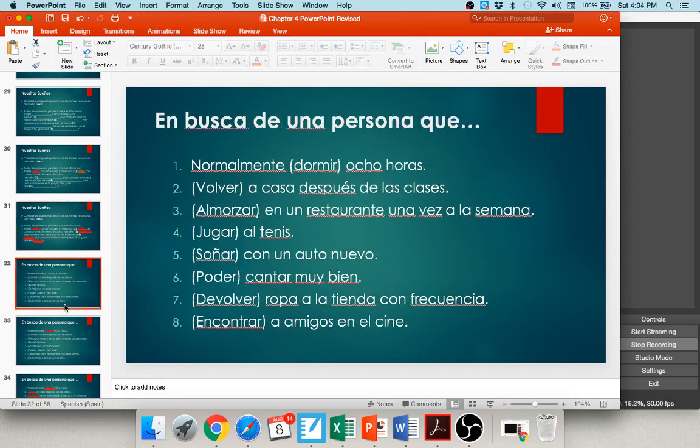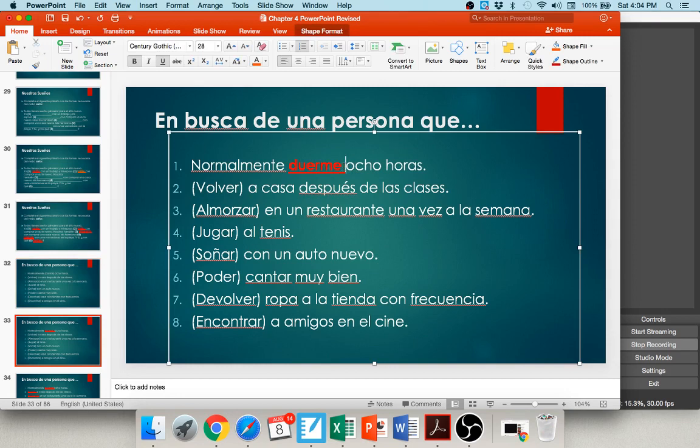This next activity is called En busca de una persona, in search of a person that blah, blah, blah. And you need to go through and conjugate the verb in parentheses. So in number 1, we're in search of a person that normally sleeps for 8 hours. All of these are going to be conjugated to una persona, a person. So that would be using that bottom left box, your he, she box. So in this case, dormir, go ahead and change your O to a UE, chop off your IR, and add back an E with an accent. So normalmente duerme 8 horas. This person normally sleeps 8 hours.